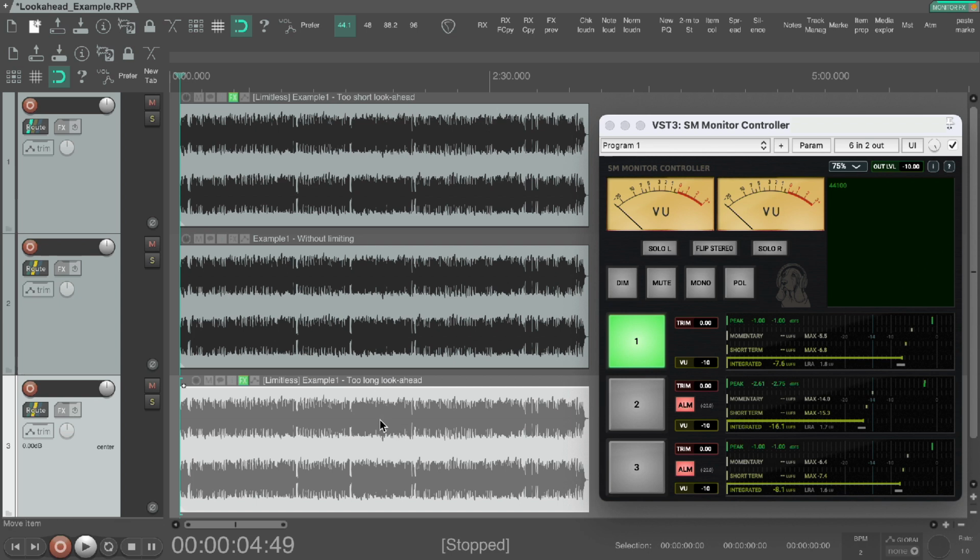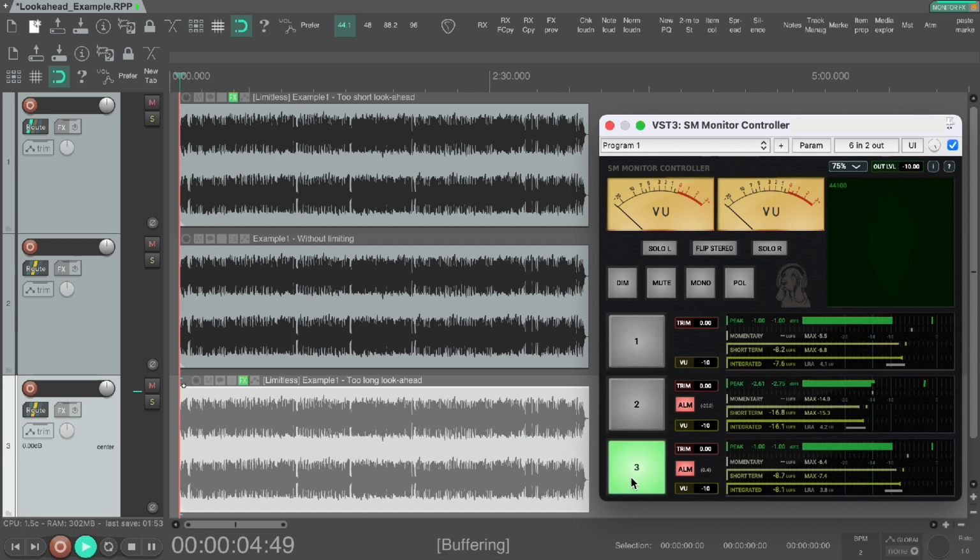Here we can hear that the kick and the snare sound much duller, and in the case of the snare, it's sort of disappearing into the mix. You can have a listen.